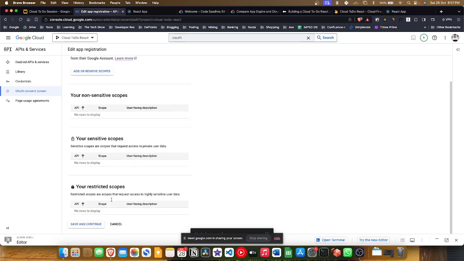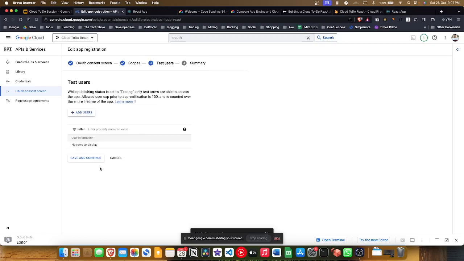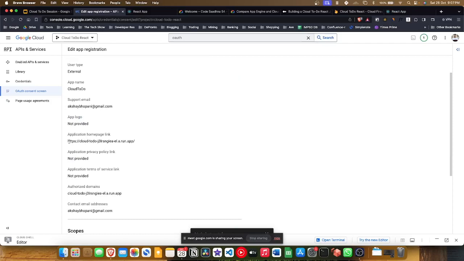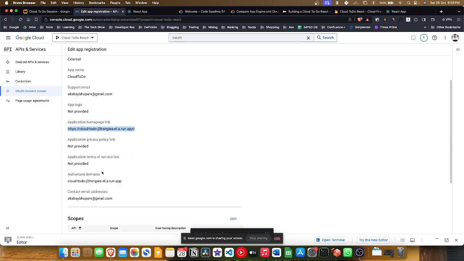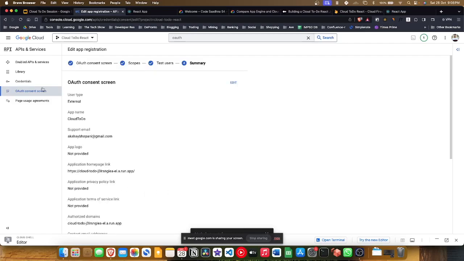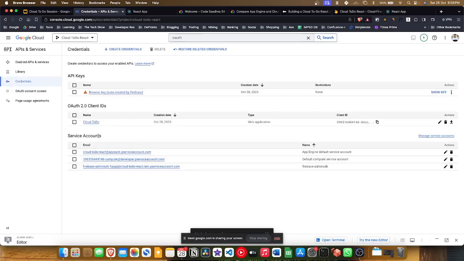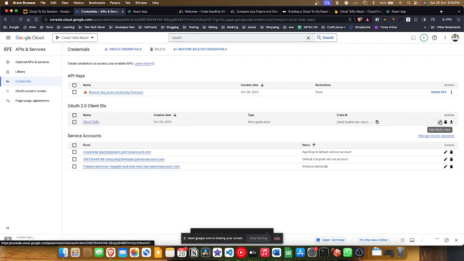There you can put the domain and the authorized domain, two things. So the application homepage URL, as well as the authorized domain. The authorized domain doesn't include HTTPS. The next step is to go to credentials, and in the credentials you can see the OAuth 2 client IDs that you have created. Make sure to click on this edit icon.